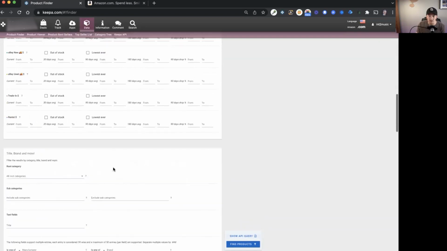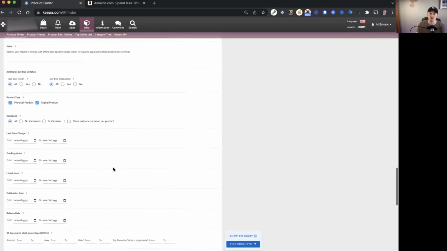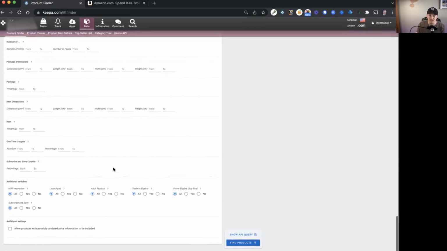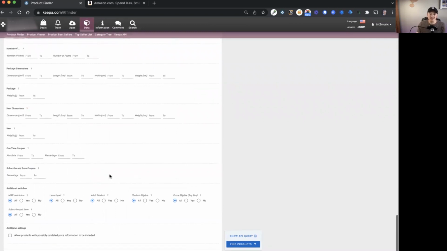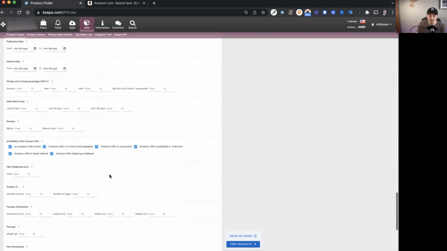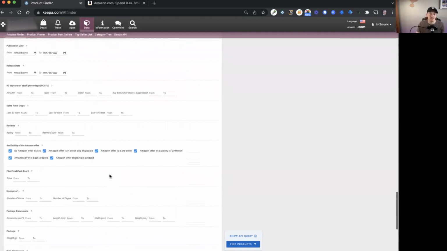And you can see that it's a pretty long screen. You can really dive deep into specific products you'd like to see, even dimensions and weights and subscribe and save coupons and all kinds of stuff. It's pretty crazy the different things you can do. And I really encourage you, if you've got a Keepa.com subscription, to play around with this.